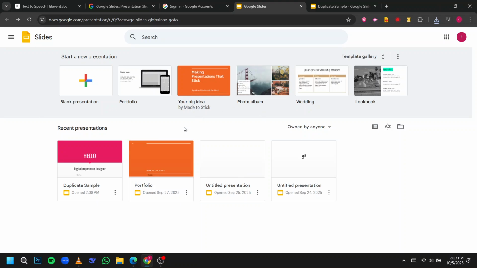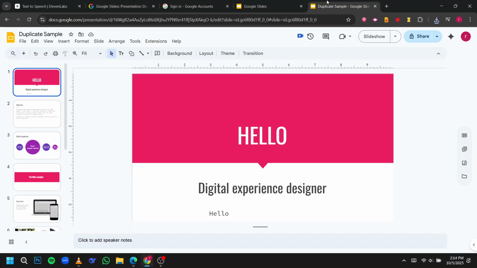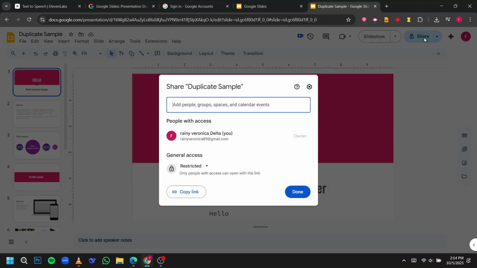Next, find the presentation you want to unshare. You can scroll through your list or use the search bar at the top to locate it quickly. Once you find it, click to open the file. When your presentation opens, look toward the top right corner of the screen and select the Share button. This will open the updated sharing window, which now includes clearer controls for managing collaborators.